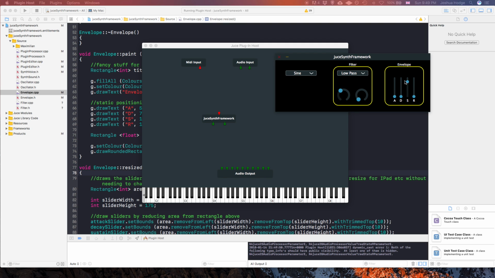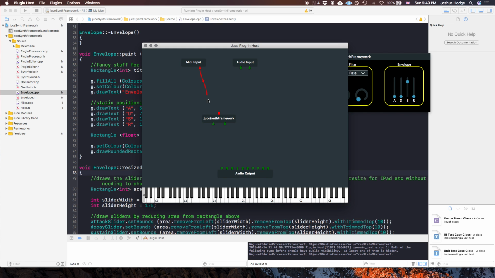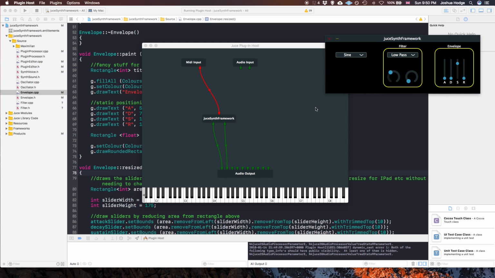And now I've got the dials up. I can switch between low pass, high pass, and band pass. And then most importantly, let's just see if it actually works. Fingers crossed. And so far so good.